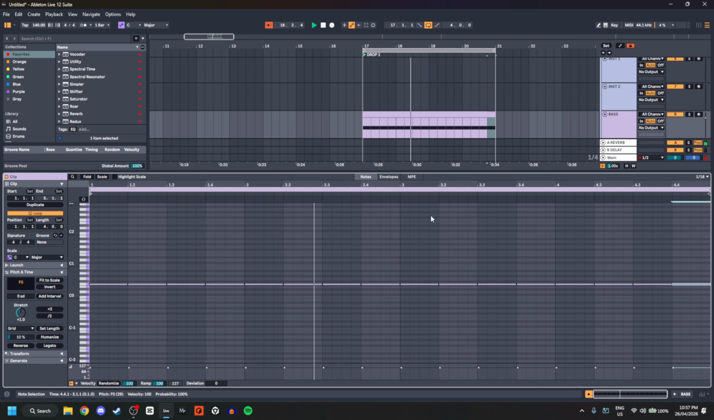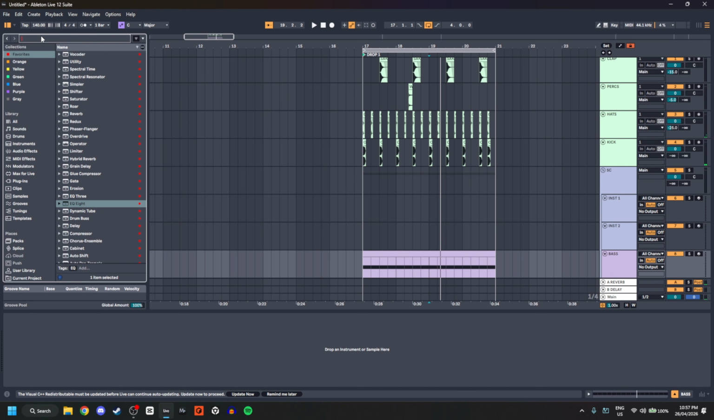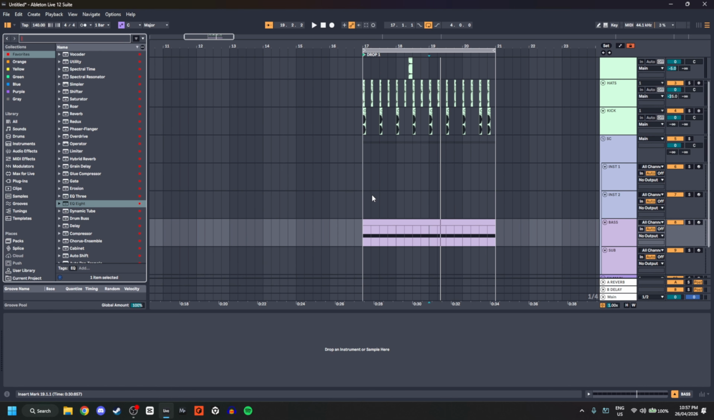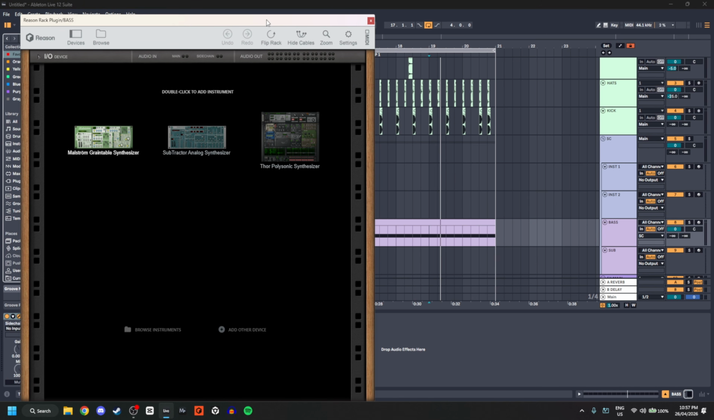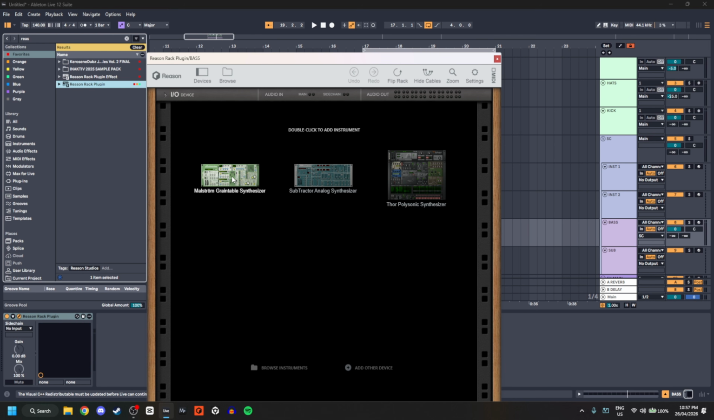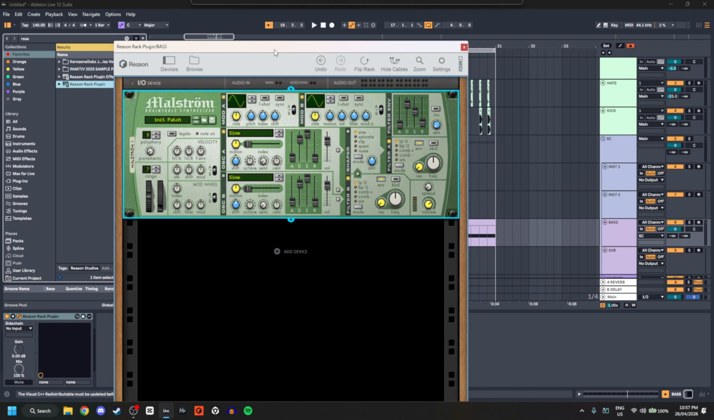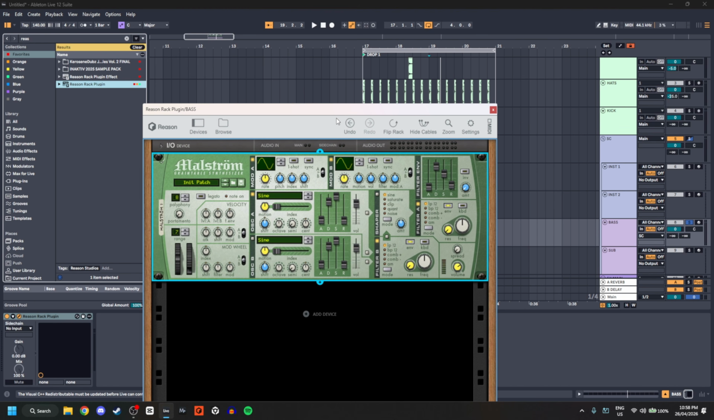So you can hear right now it's not making any noise, but in order for it to make noise, we'll have to drop an instrument on top. If you're not using Reason, I'd say do this next step with Vital, but we're just going to drop a Reason Rack onto here. And so now we can begin the sound design process. I'm going to open up Malstrom, of course, and then solo this track while I do the sound design, just so that I can hear the bass better.